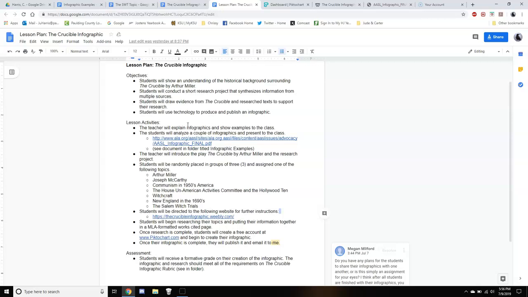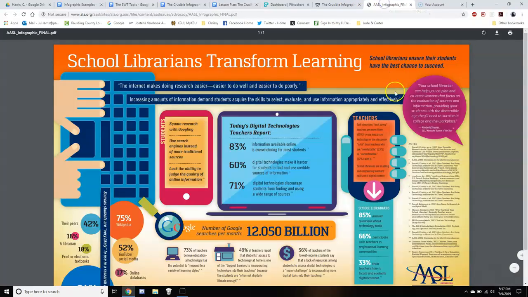To start out, I would just start with an introduction of what an infographic is and give them some examples to show the class. Once we talked about some examples in class, then I would have them analyze some examples and present those to the class. So here are just some examples that I might have them look at.